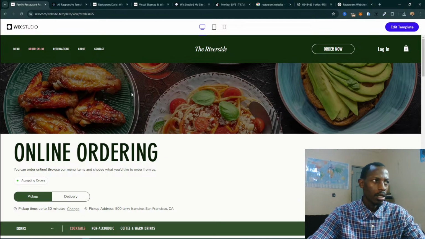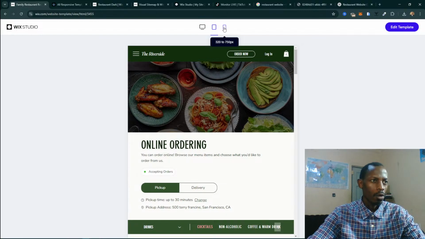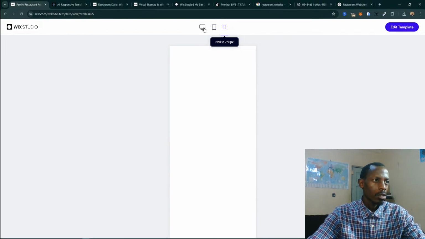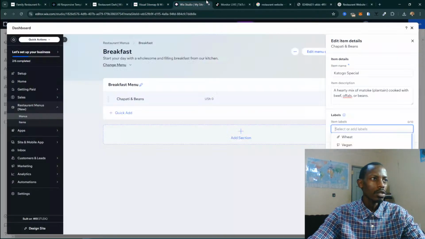vegans. This food contains garlic. This one is gluten free, something like that. Those are the labels. So let's go back to our site, edit and add more. So these are some of the labels. You can tell people that this is wheat, this is vegan food, and so on.